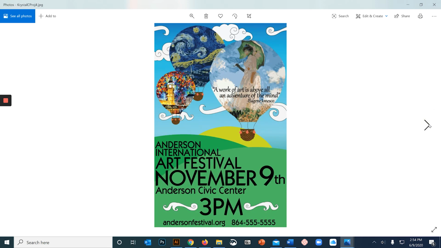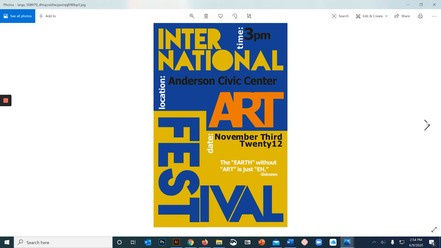We used to have the Anderson Balloon Festival, so I thought that was really pretty, and I love what they did with the font here. That's very, very nice. Now, that one doesn't have any clip art or anything. It's just really cool type design.